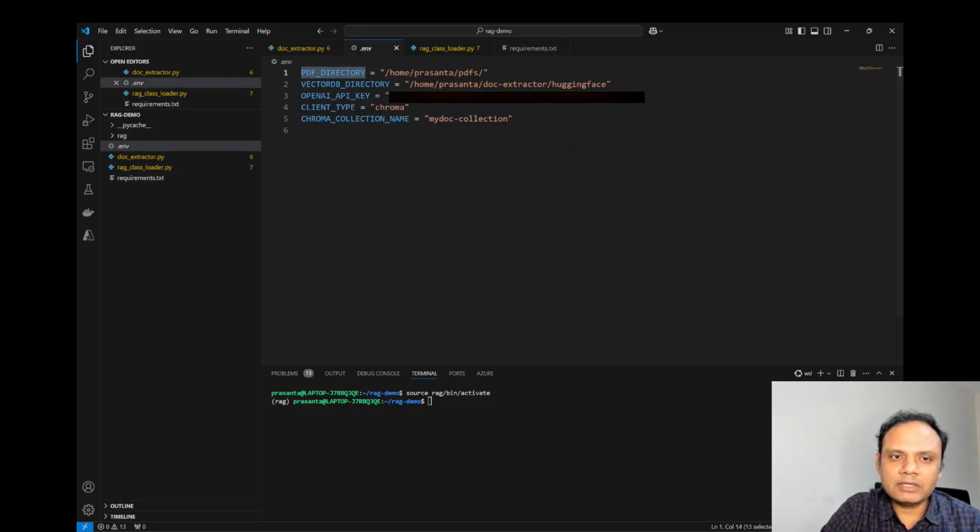And you need a few environment variables as well, like here PDF directory to store your PDF files, and vector database directory to create or store the vector database. Then the OpenAI API key is used to call the large language model. Then client type is Chroma here, and the Chroma collection name is my doc collection, which I have defined.